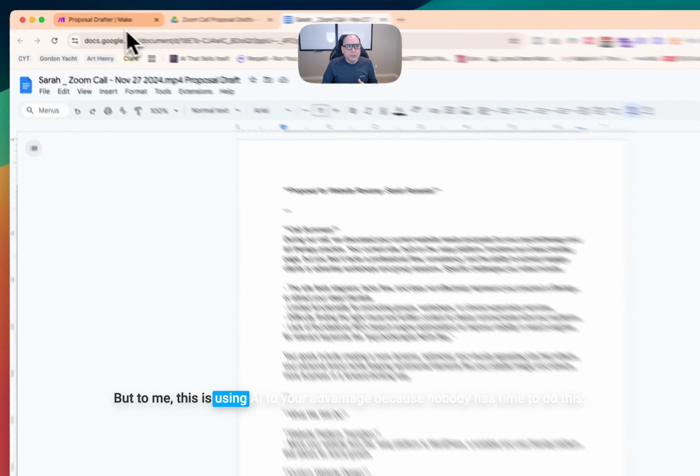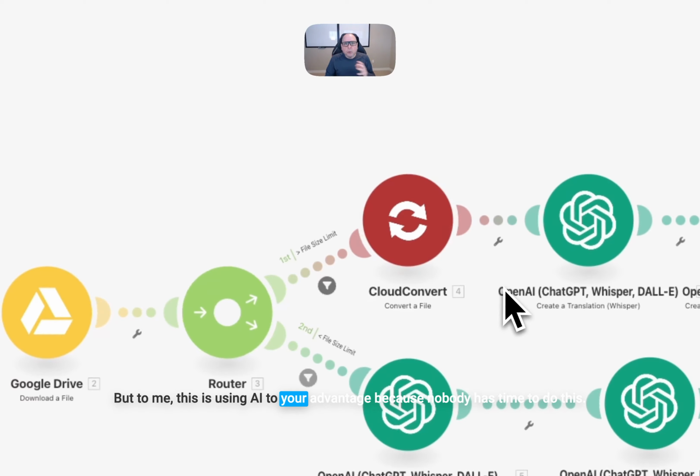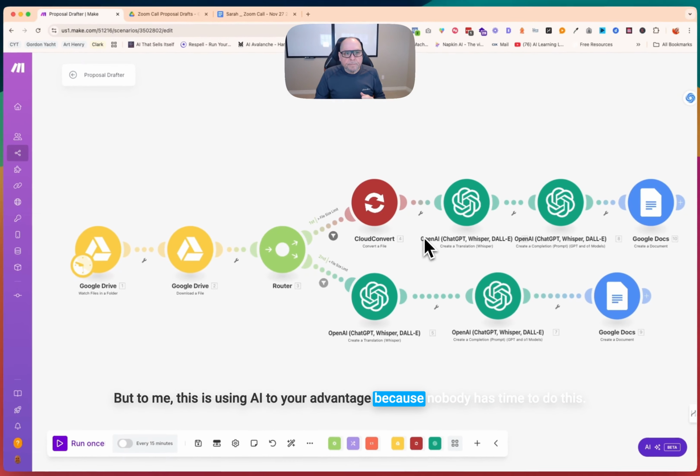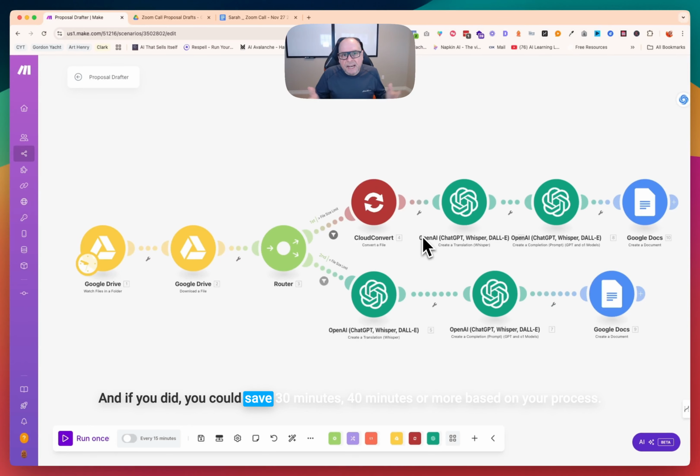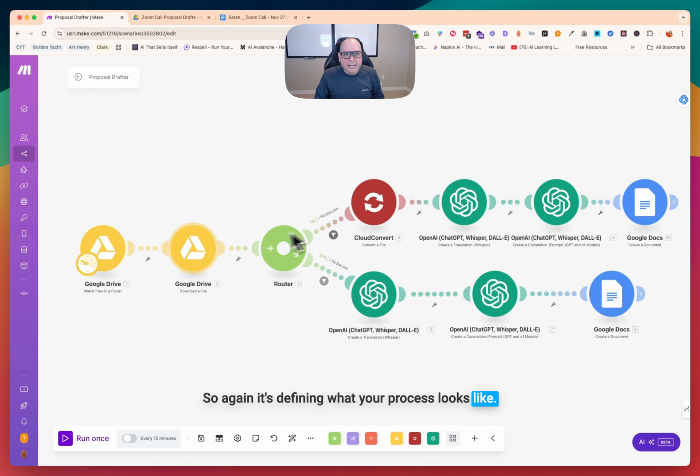But to me, this is using AI to your advantage, because nobody has time to do this. And if you did, you could save 30 minutes, 40 minutes or more based on your process. So again, it's defining what your process looks like. This is what mine looks like: I get a Zoom transcription or a Zoom video. I drop it into here.